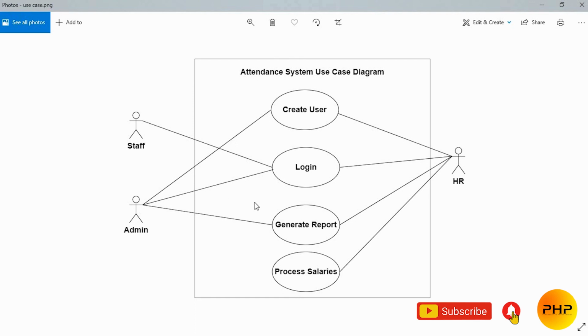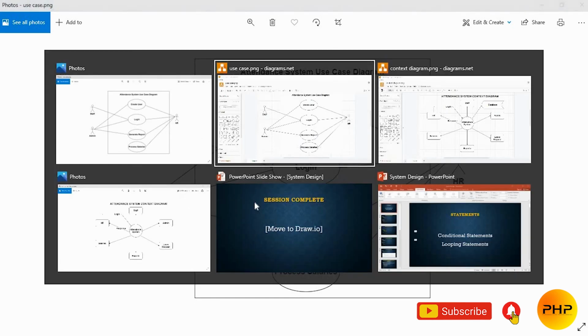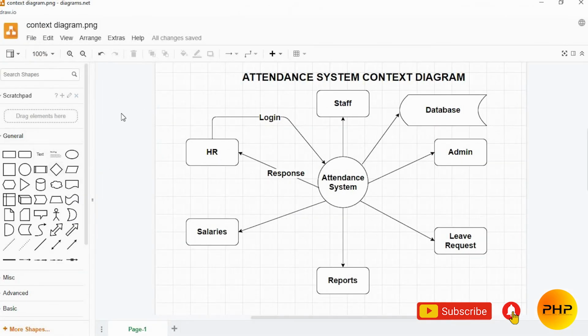Okay, so I believe that to this point, we can now use the Draw.io software with ease. It's not difficult at all. So whatever diagram that you see, you can play around with it and see how nicely it works with the software, Draw.io.